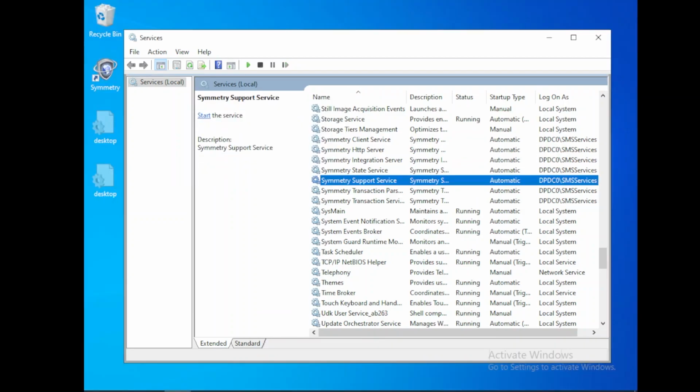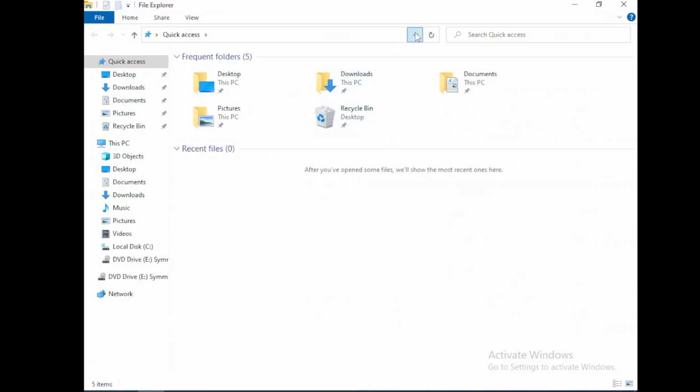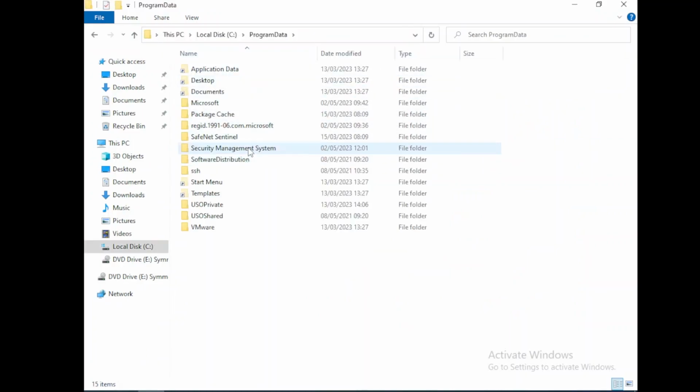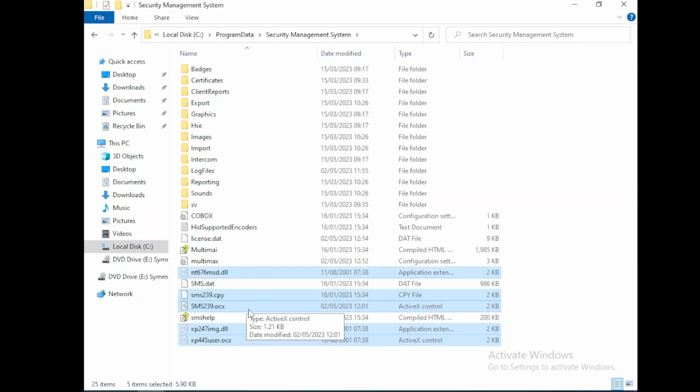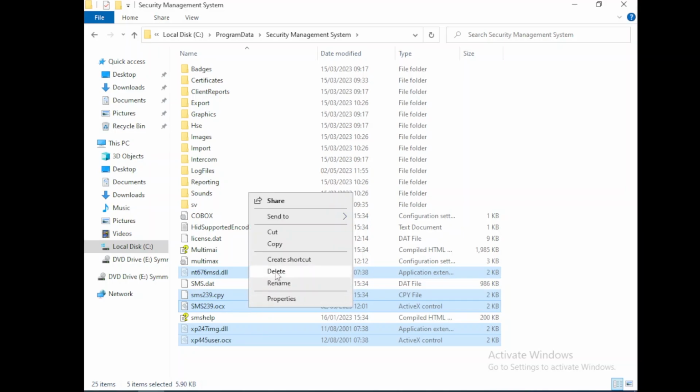Step 5. Browse to the C Program Data Security Management System folder. Locate the following five files, and delete these files from this folder.